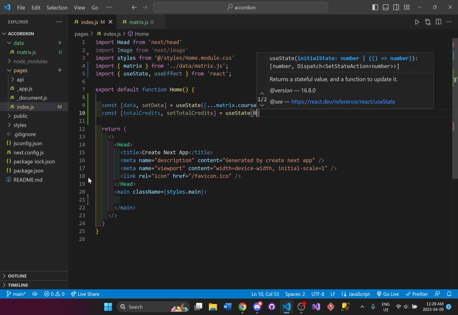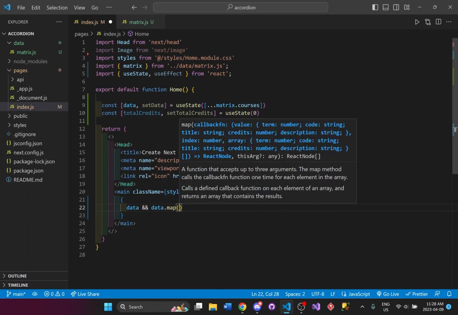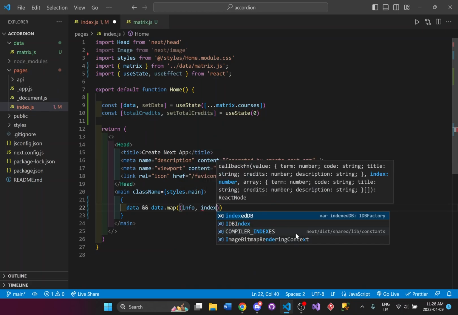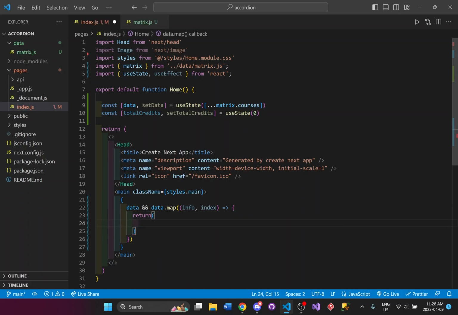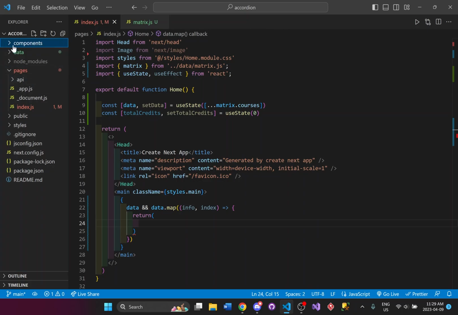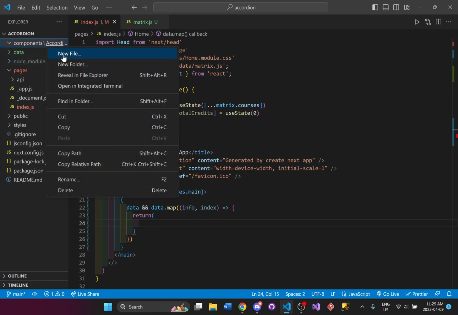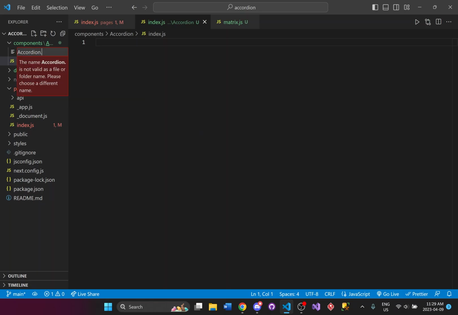Before I do anything else, I'm going to go in between the main here and set up the data to call data.map. In between the return, I want to add a component that'll make things a little more organized. So I'm going to right-click, new folder, Components, and make another folder, Accordion. Inside here, I'll put index.js and accordion.module.css.